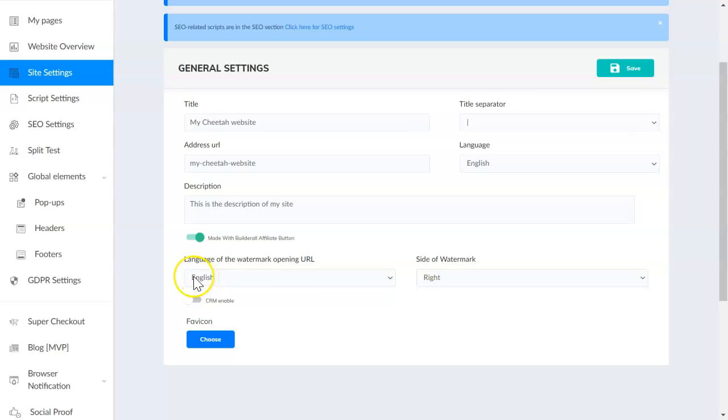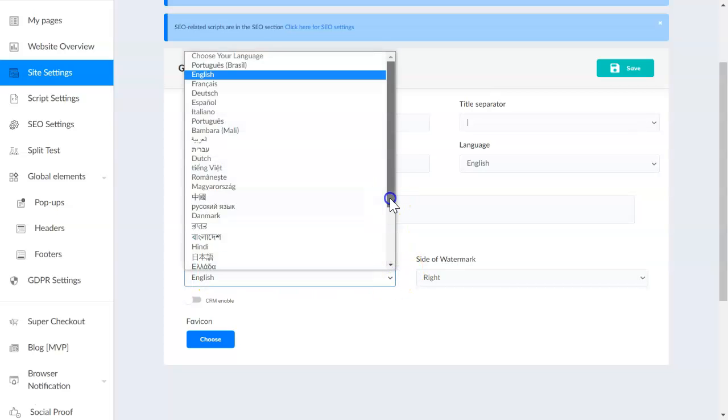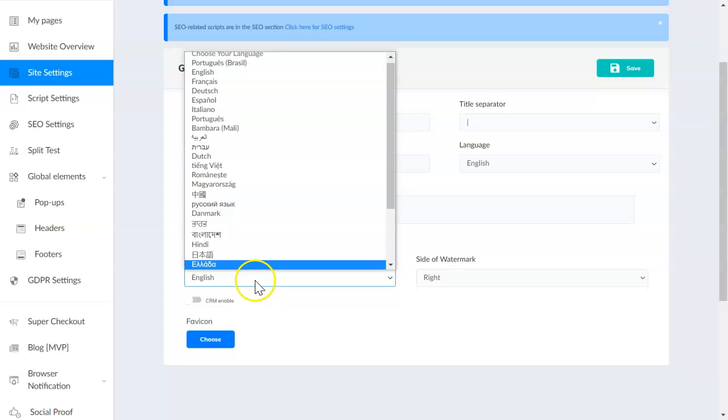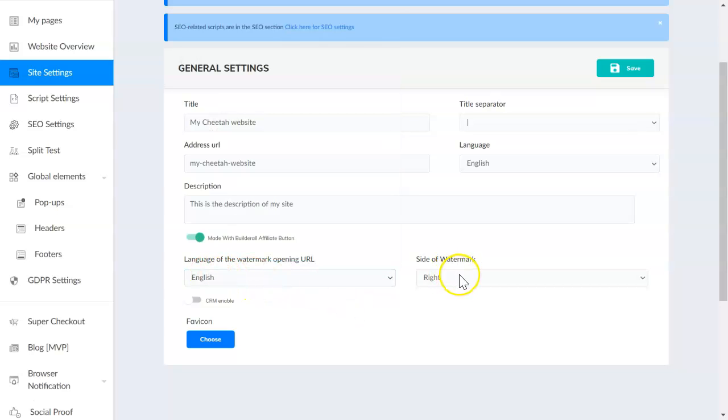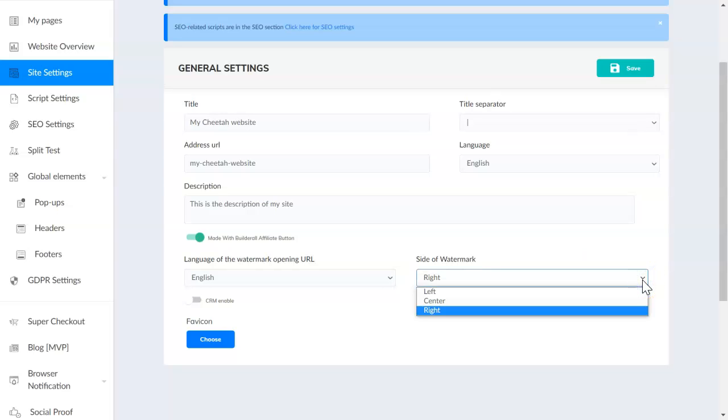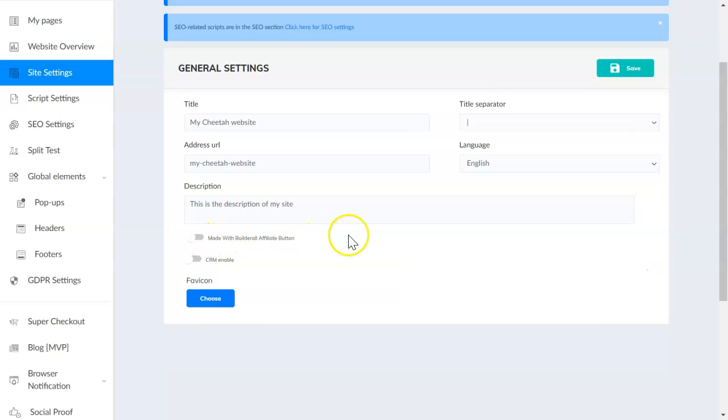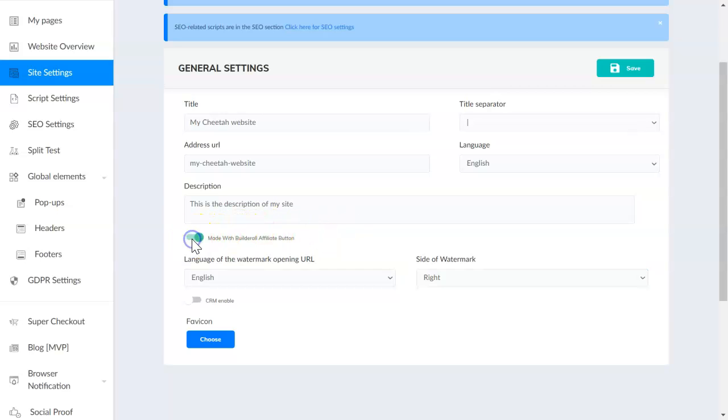You can also configure the language of when this link opens, when somebody clicks on this Made with Builderall affiliate button, you can configure the language of whatever you would like to have that page open to. And you can also configure the location, right, left, and center of where it falls. And of course, to not have it on the site at all, you can select it and it will not appear at all. But I'm going to leave this selected.